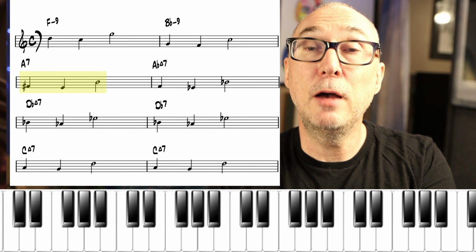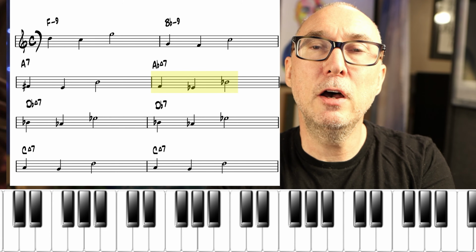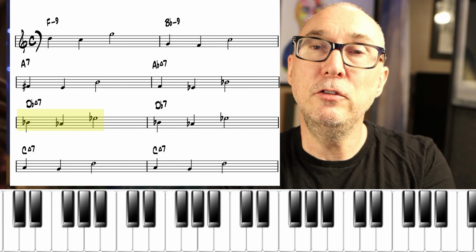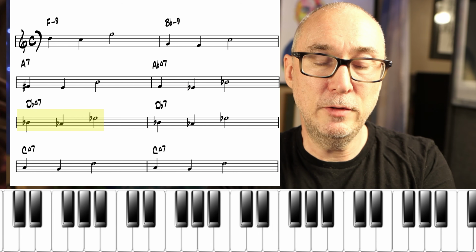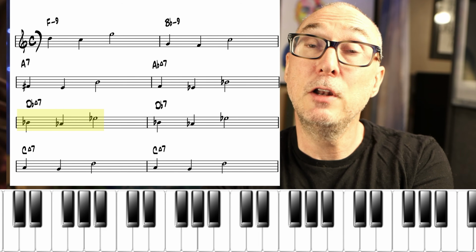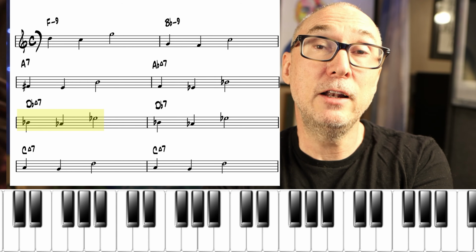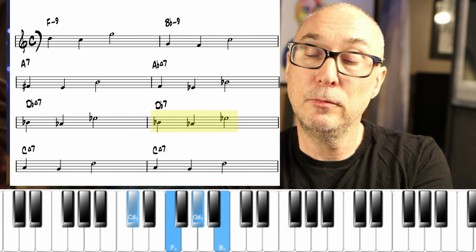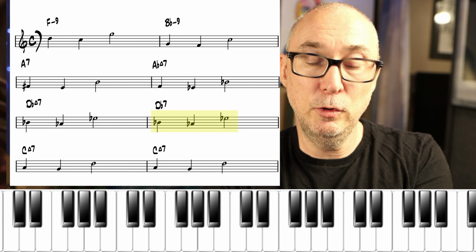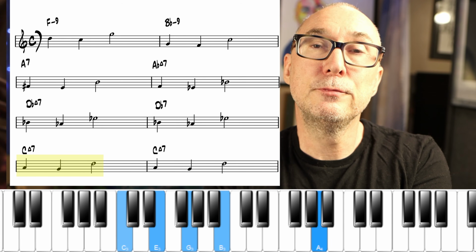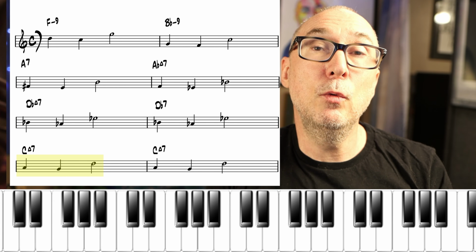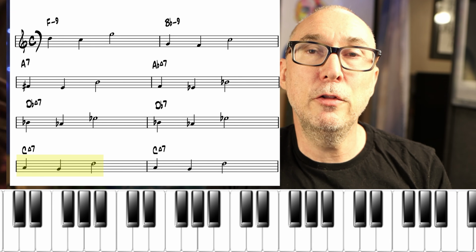Then we'll go to A flat major 7, again 13, 5, 9. And then D flat major 7, 13, 5, 9. And then on the G7 we'll use a D flat tritone sub. This will give us the same melody twice. Then we'll go to C major 7. And that's how this three-note set works over the first 8 bars to All the Things You Are.